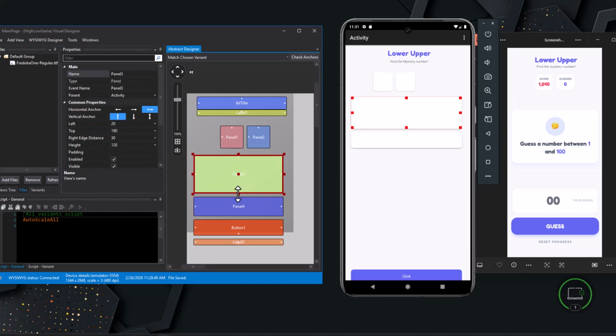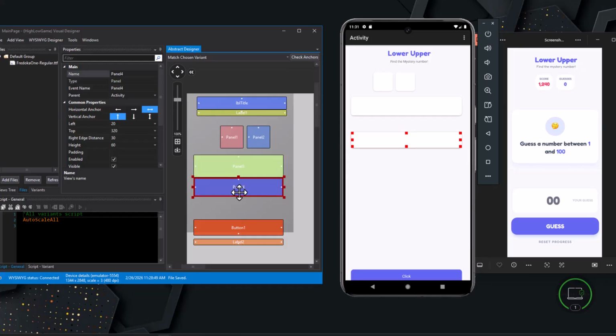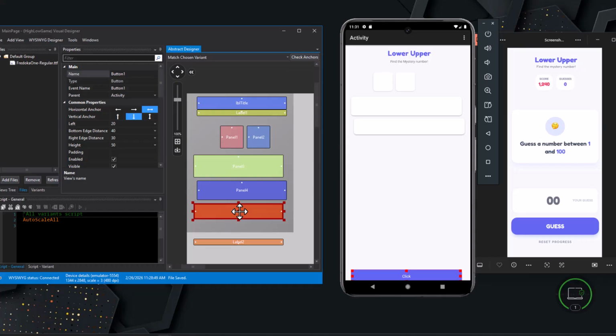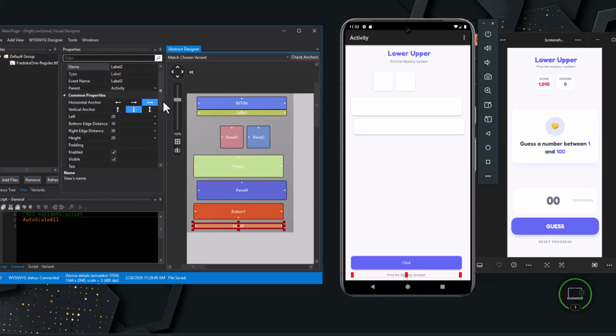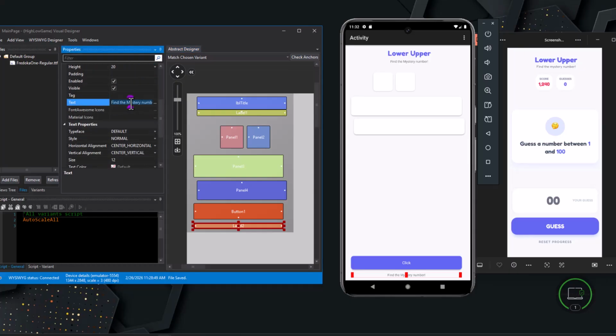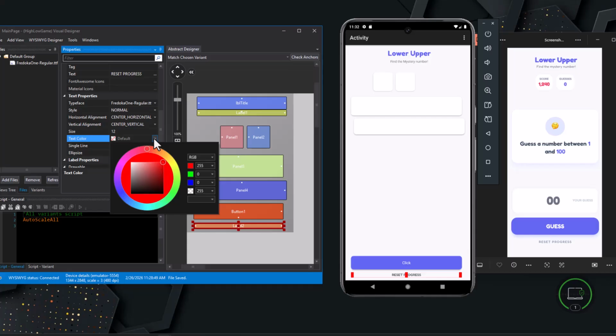This label will be label reset, right? The text says reset progress. Reset progress. Let's give it the same font, Fredoka. Then color gray.